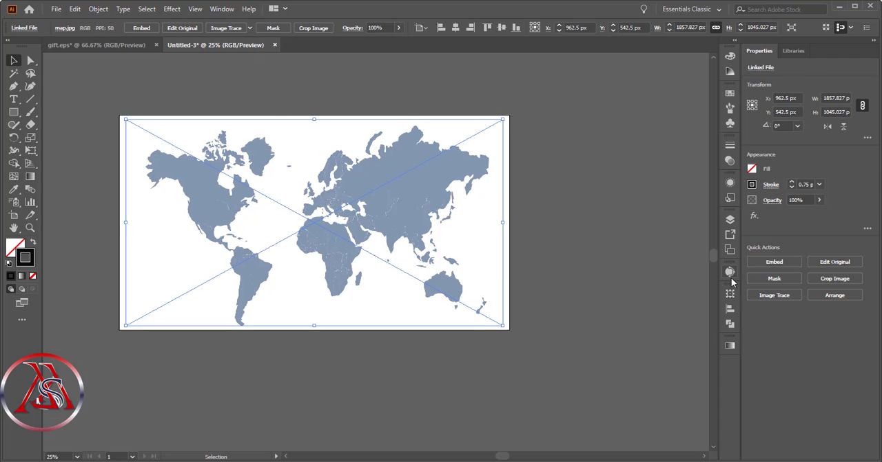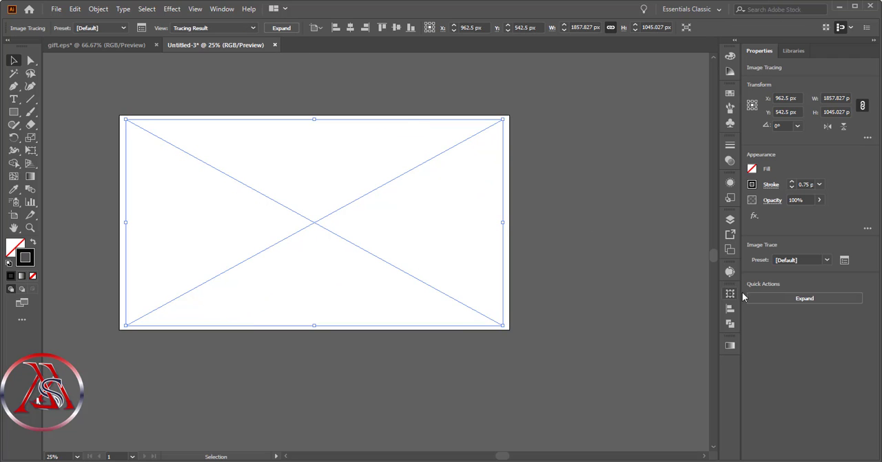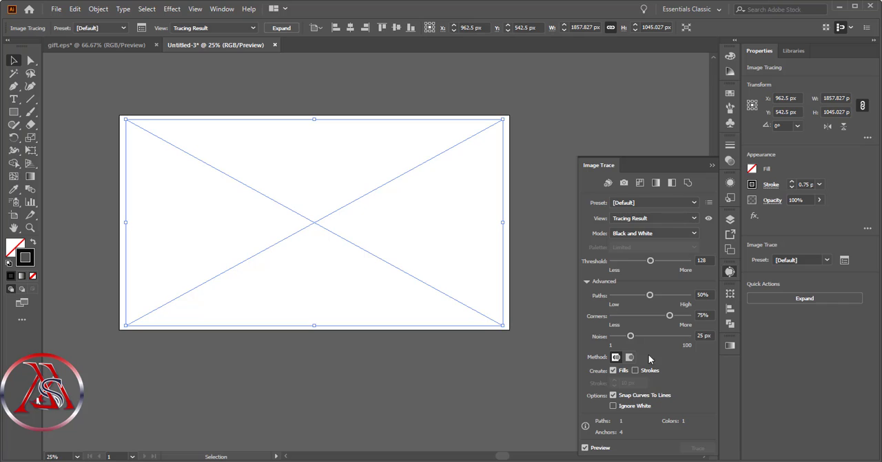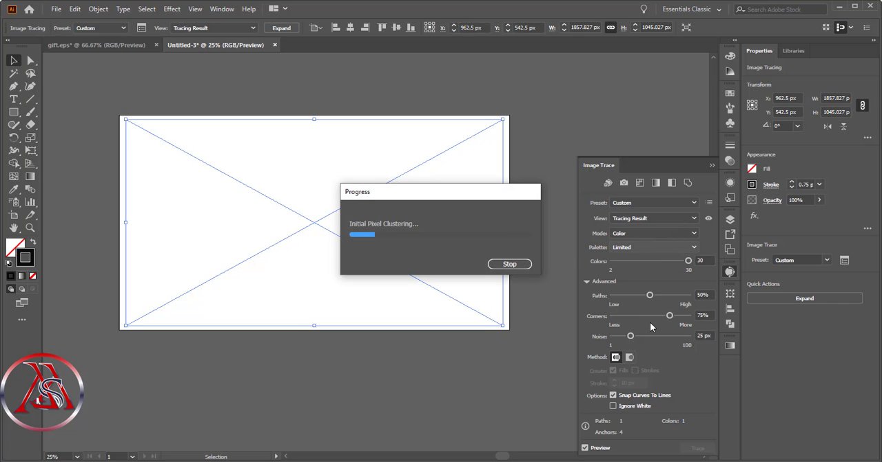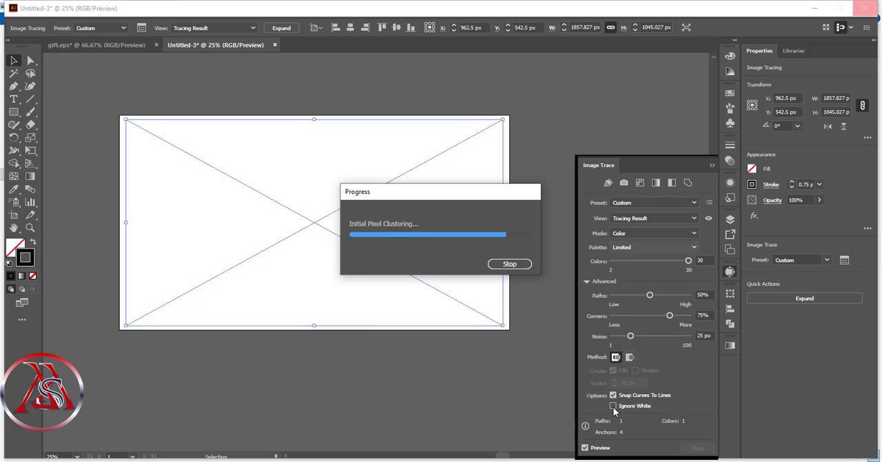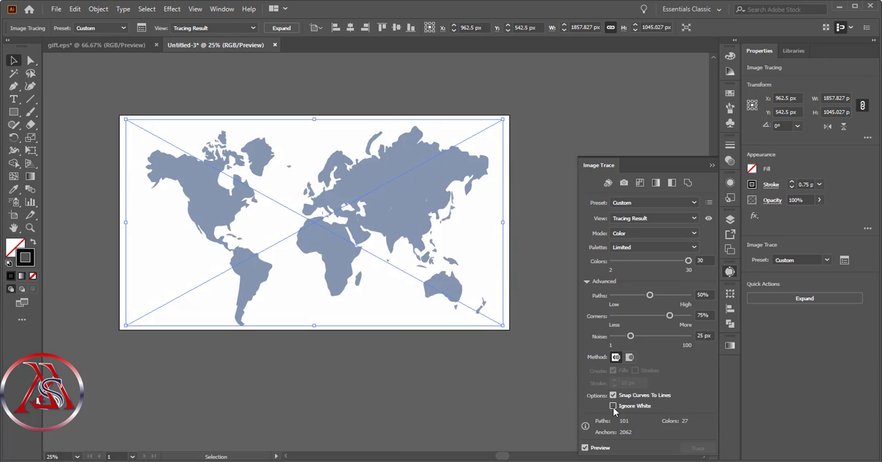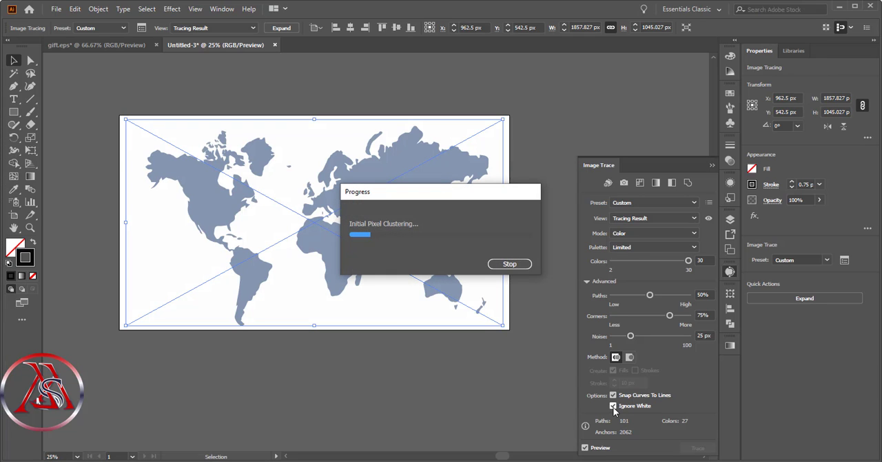Next, we will go to Image Trace, or we go to Window and we find Image Trace. We change it to color because there is some color in the picture, and we ignore white. Then we will have this result.